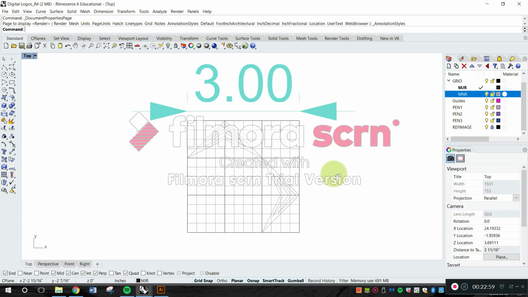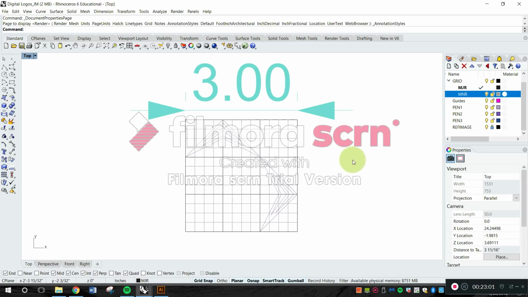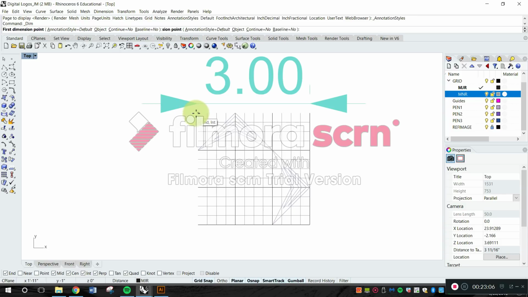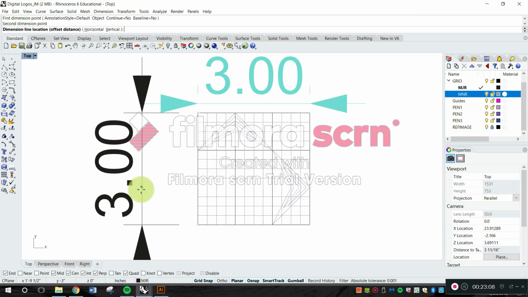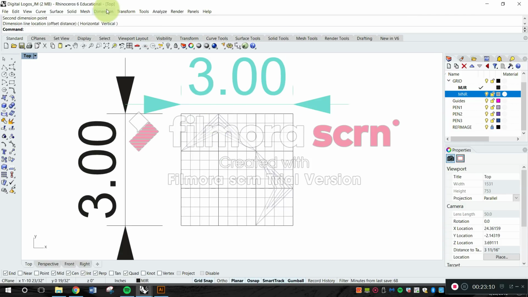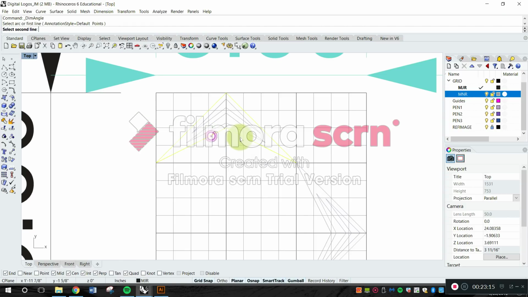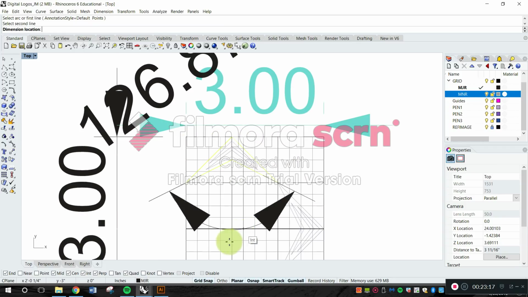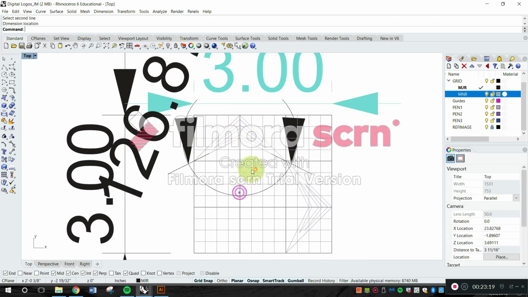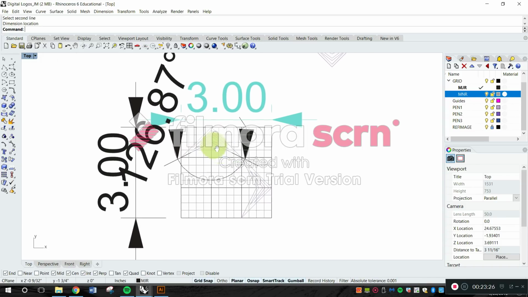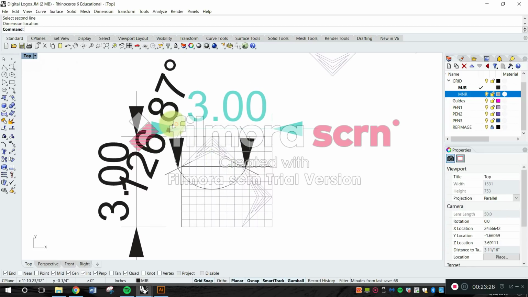They're going to look like this, huge. And if I go again to dimension, linear, and do a dimension, they look like that. Then if I go to angle dimension, you start getting that. Messy, chaotic, not legible. So let me show you what's happening here.